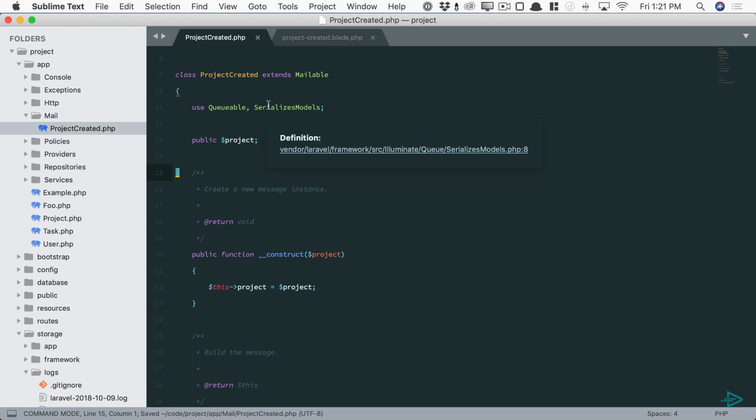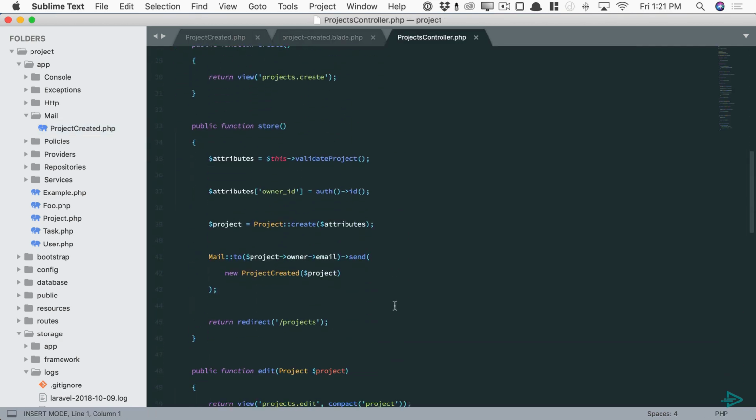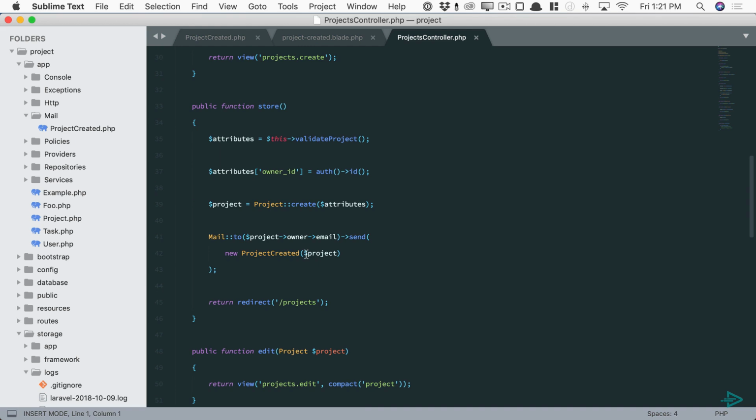And then further, if for your email you need specific data or an Eloquent model, anything you want, you pass it through to the constructor and then you assign it. So in this case, if we're going to construct an email for a created project, well, I need to know what project that is. So if we switch back to our controller, you'll note that we are passing that in. Project created, and here's the project in question.